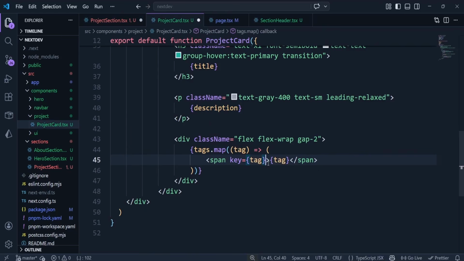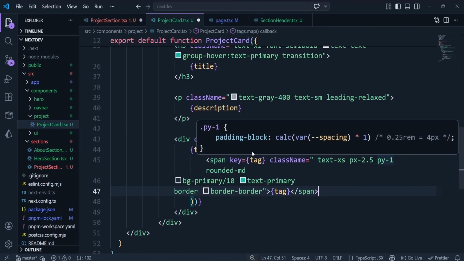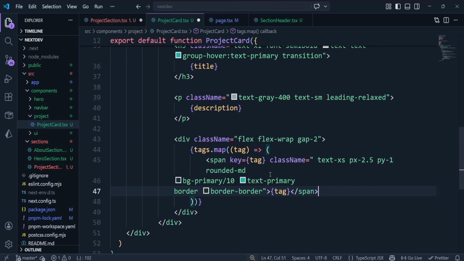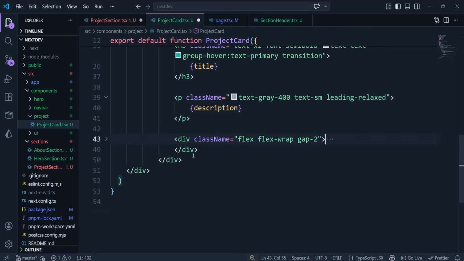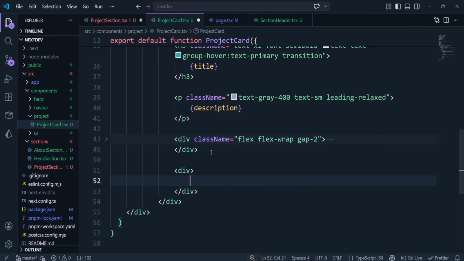And then we're going to add a Tailwind class to this tag. I'll just output the classes right here: a text of xs, a padding horizontal of 2.5, a padding vertical of 1, a rounded of md, a bg-primary/10, text-primary, and a border. And now after this div for the tags, down here we're going to create another div for the call to action buttons. That's for the GitHub link and the live link.